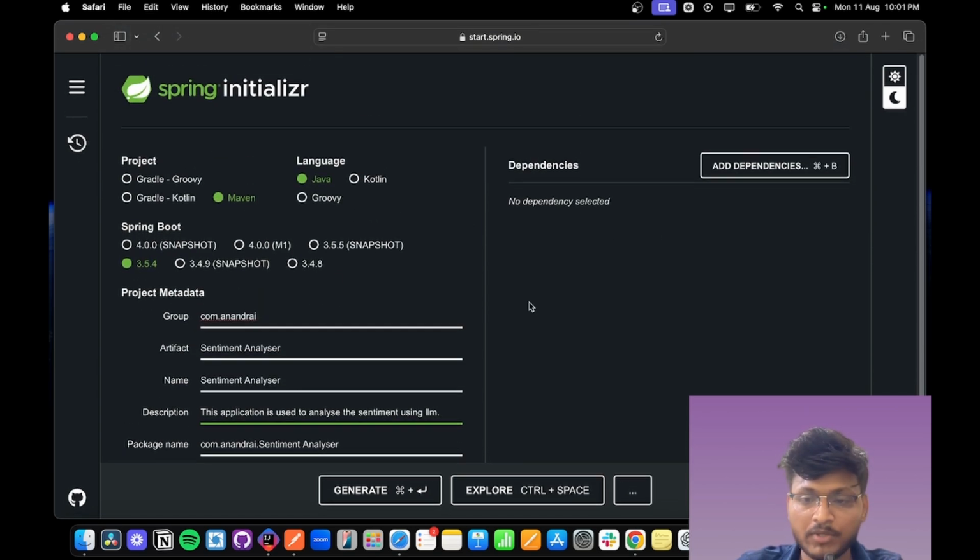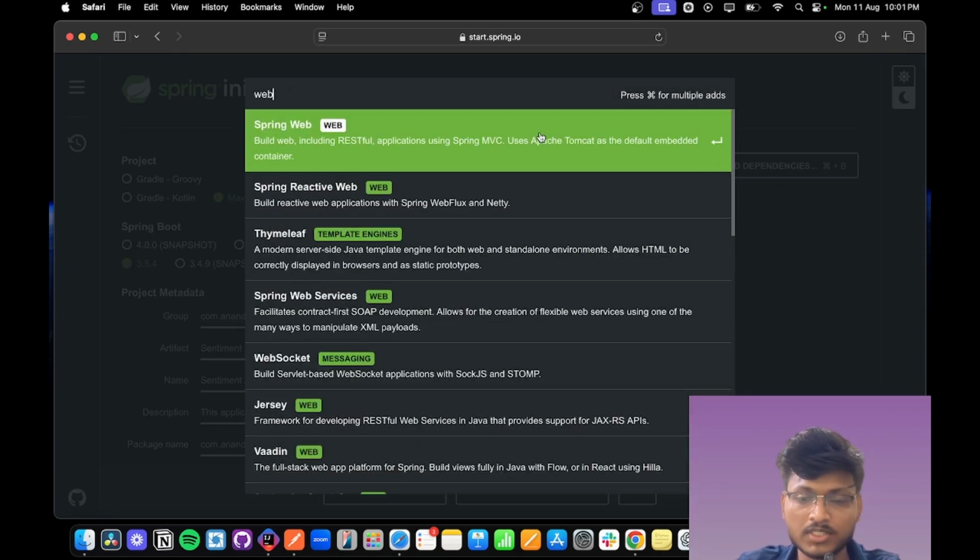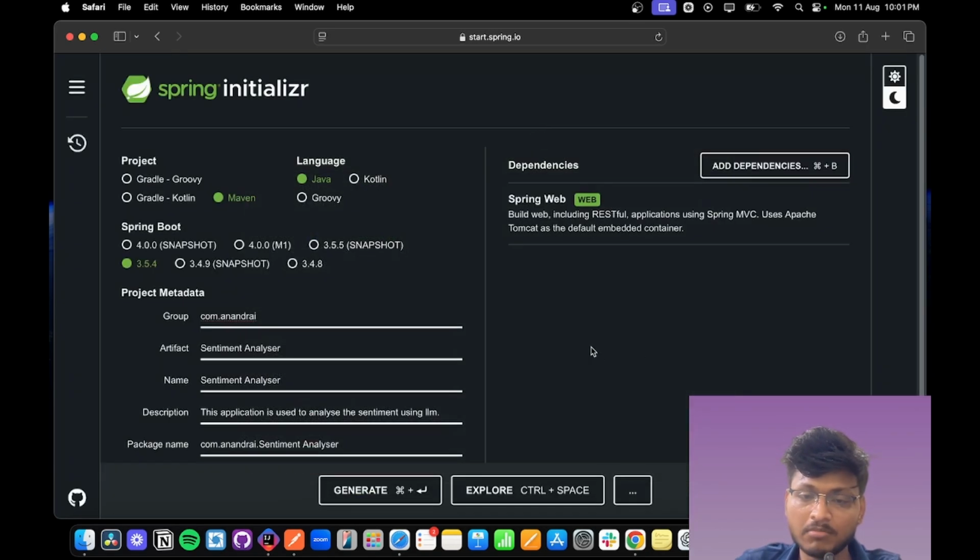To expose a REST API, we need a pretty famous web dependency, Spring Web. So just click add. We need one more dependency, but currently the Spring AI dependency is not present in Spring Initializer, so we'll have to add it manually. Okay, so let's click generate.